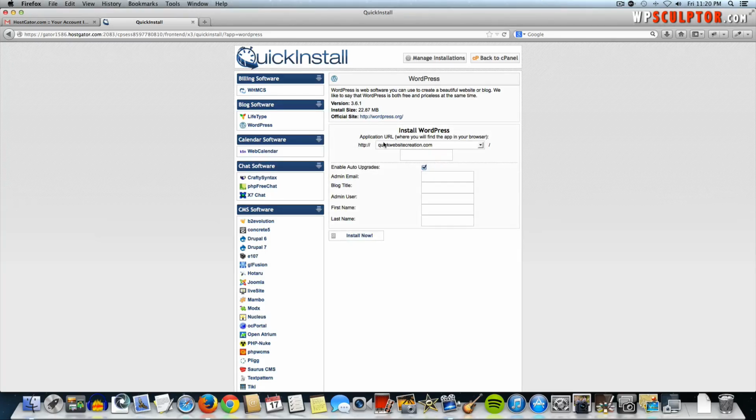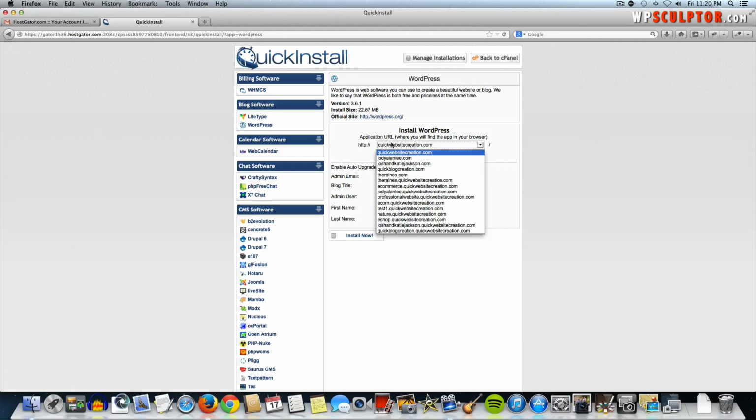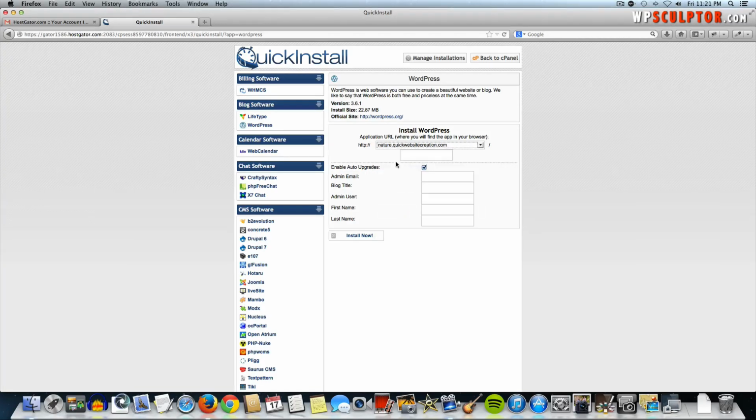And then here you'll just leave this at the default setting. It should be your domain.com or .net or whatever the extension is. You'll just leave that as is, but in my case, since I want this to be installed on this subdomain that I've created, which is nature.quickwebsitecreation.com, I'm going to select that, but again you would just use the default.